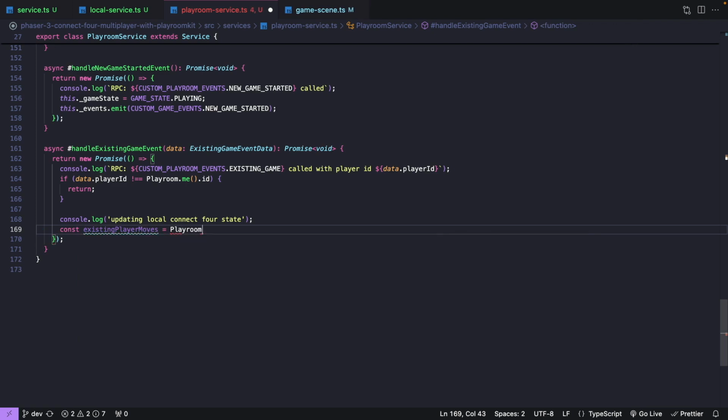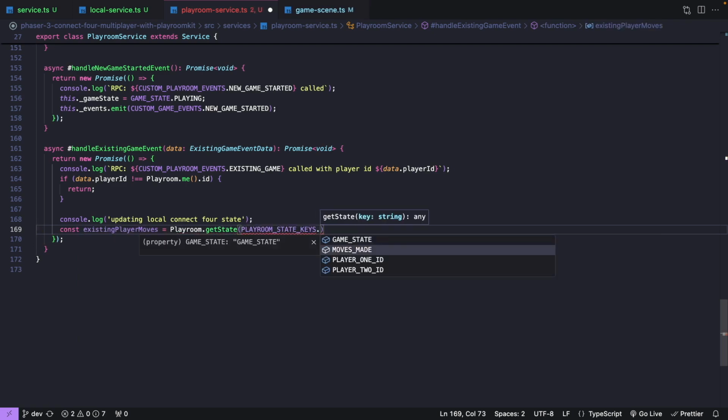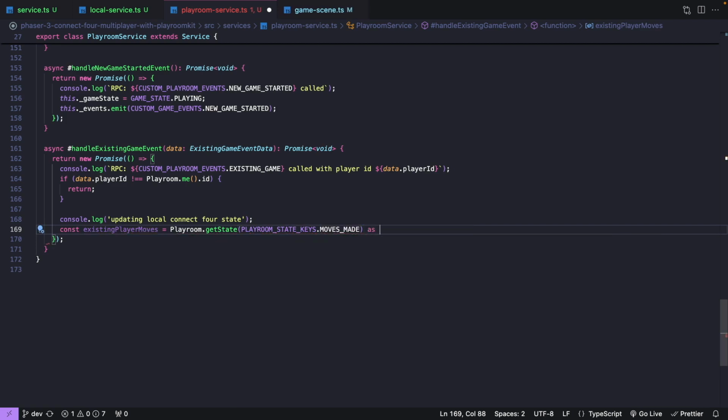We're going to set equal to playroom. We'll do get state. Now for our state, let's do our state keys, and we'll do moves made. And this will be a number array. So now we want to replay those moves on this local instance.